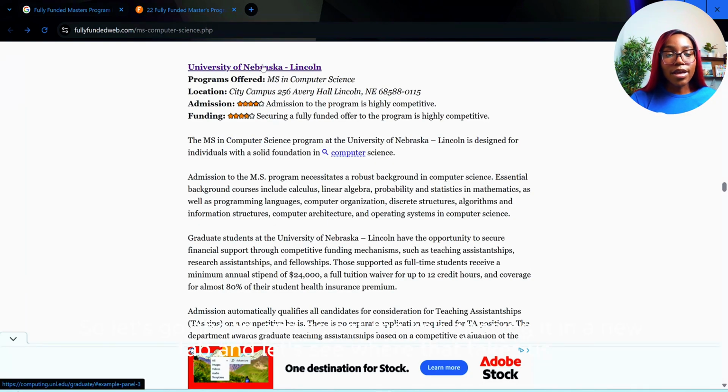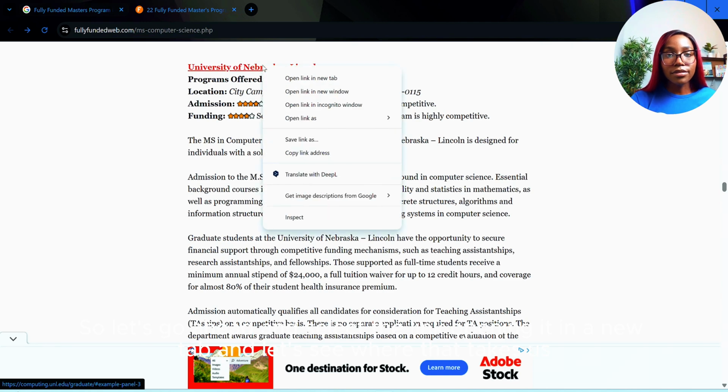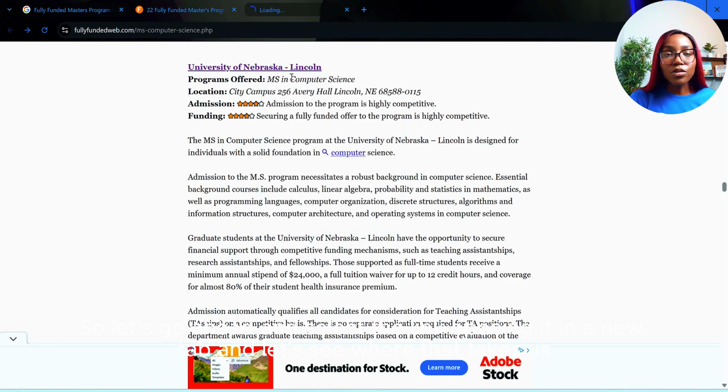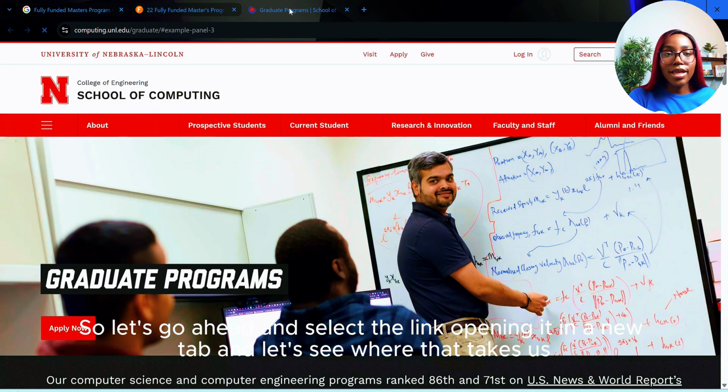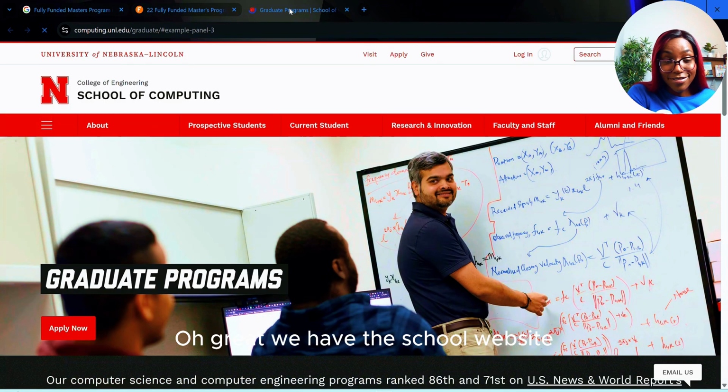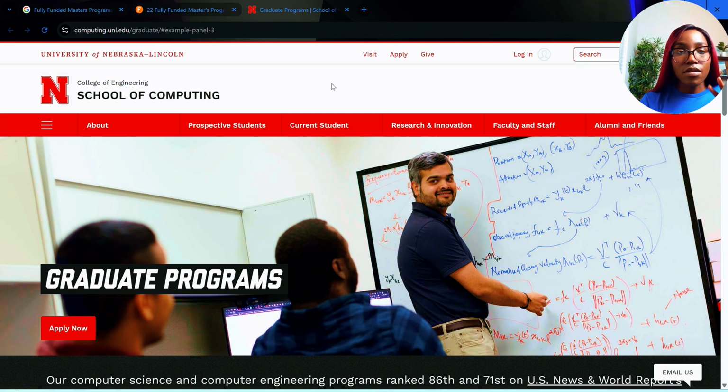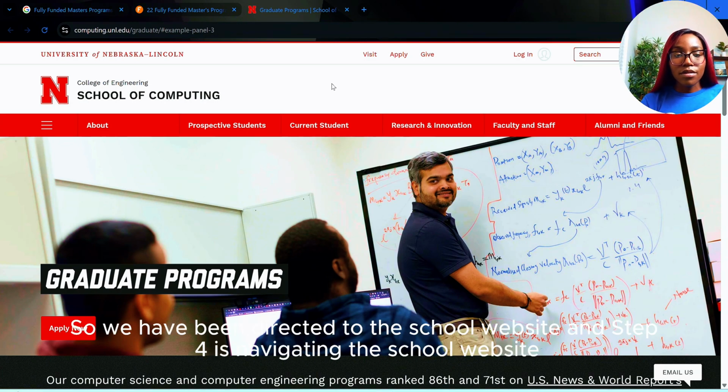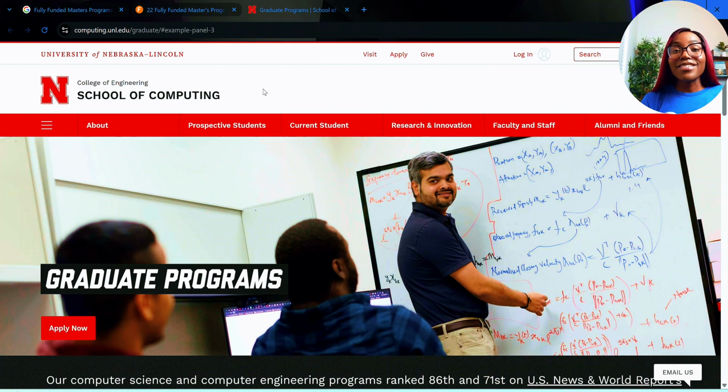So let's go ahead and select the link, opening it in a new tab, and let's see where that takes us. Oh, great. We have the school website. So we have been directed to the school website, and step 4 is navigating the school website.